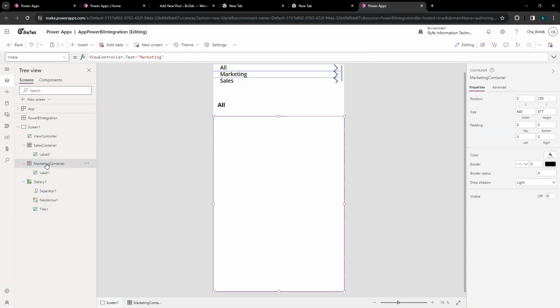For this demonstration, I'll be showing something about this. So instead of creating different screens, we create containers that contain the data of each supposed screen. So this one contains the marketing content.